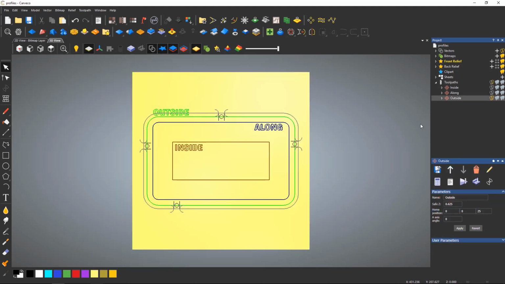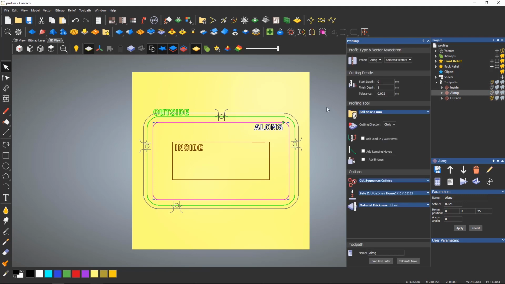Finally, you can also select layers to machine rather than selecting the vectors. This is great if you have lots of vectors and saves having to select them all, providing they are all on different layers. Here you can see that I have selected the layer to be machined rather than a selected vector.